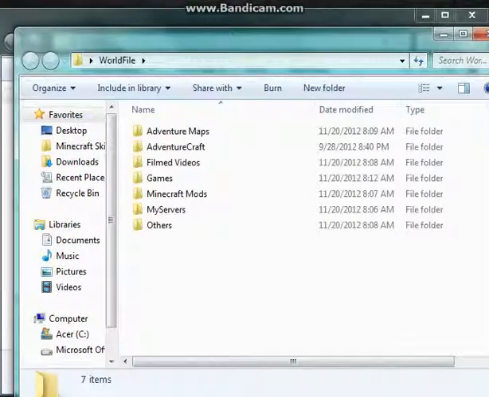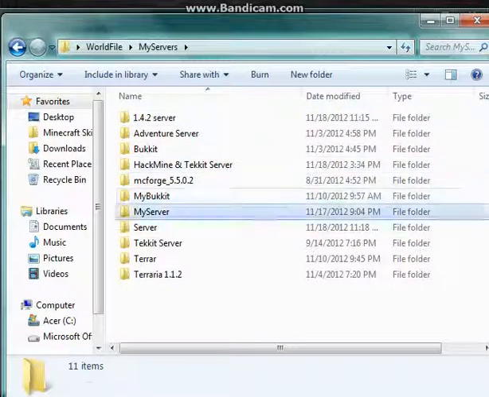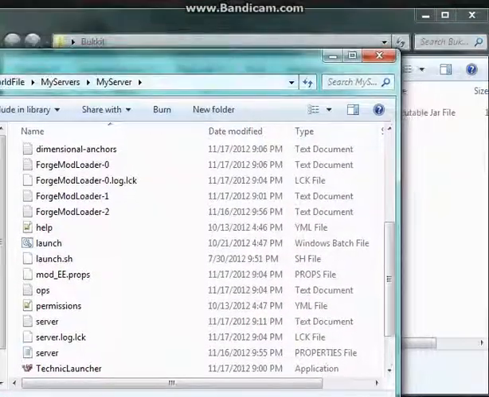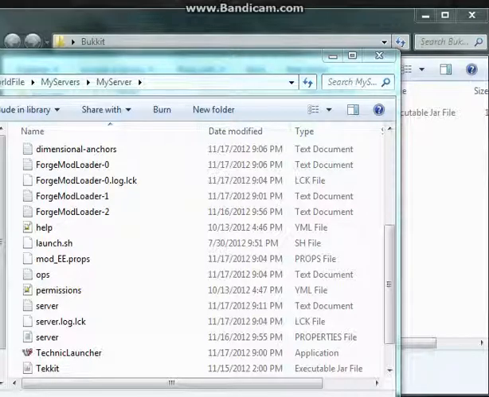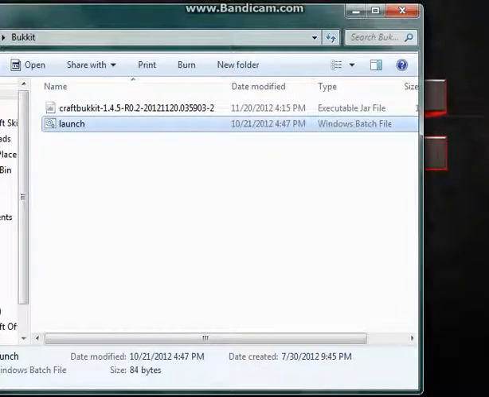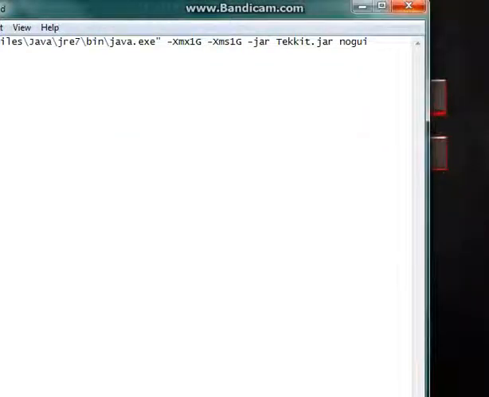But I'm going to go to my world file here. Go on my servers, and go on my server. And I'm going to get this right here. I'm going to put it on my desktop. Now this is something I do not use, so do not worry. And I'm going to put it in there. Make sure to edit it.